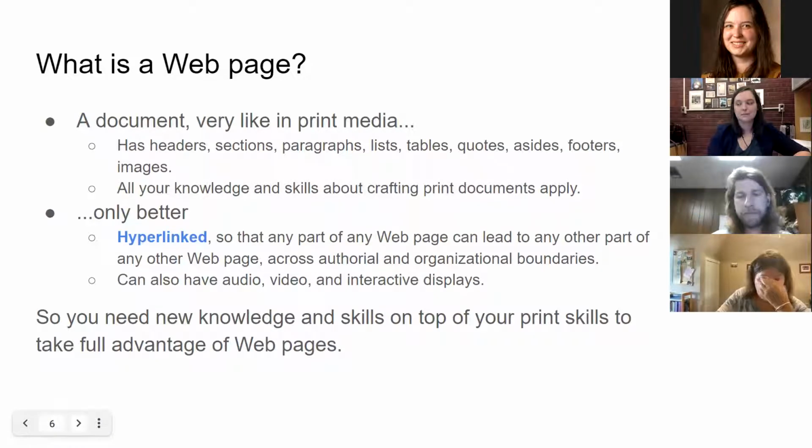However, web pages are also hyperlinked. And this allows one web page to link to any other web page. It doesn't matter who created the web page or what website it's a part of. You can create complex structures that link different kinds of publications together. Besides that, web pages can also have other kinds of media in them. They can have audio, video, and interactive displays. And for those, you need new knowledge and skills on top of your print skills so that you can take full advantage of web pages. Could I have the next slide, please?